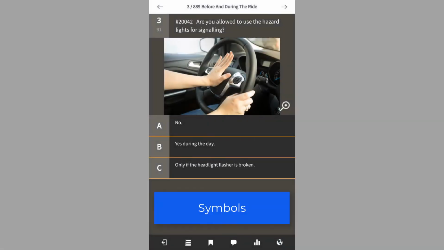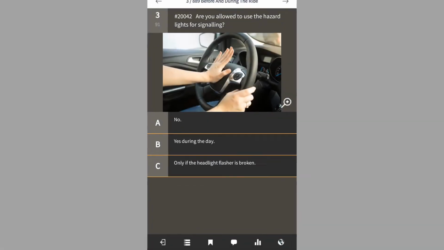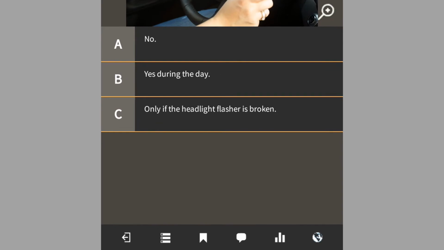Now let's take a look at the different icons that are on the bottom bar. These take you to useful features that help you learn and make it easier for you to use the program. The first symbol on the far left will take you back to the previous screen.